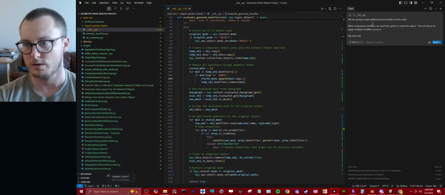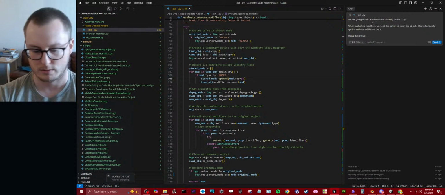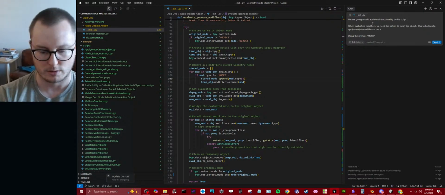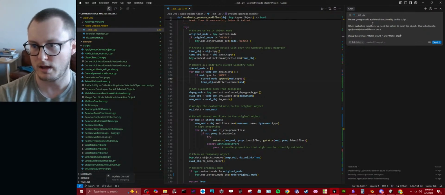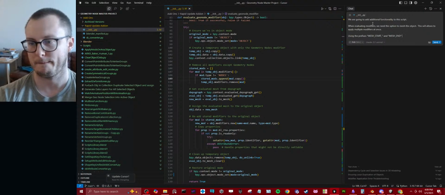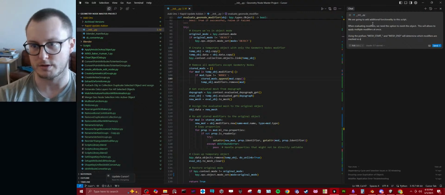We will know using the prefixes mesh start and mesh end will determine which modifiers are meshed versus applied.